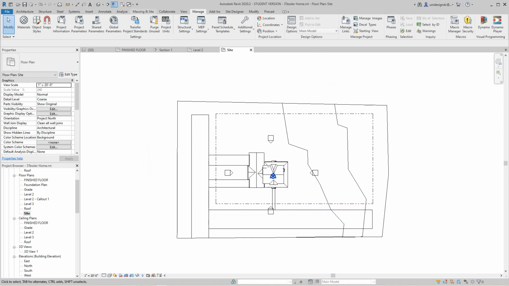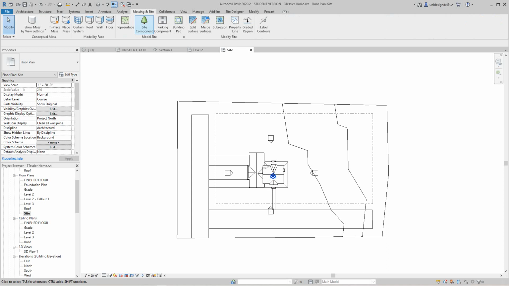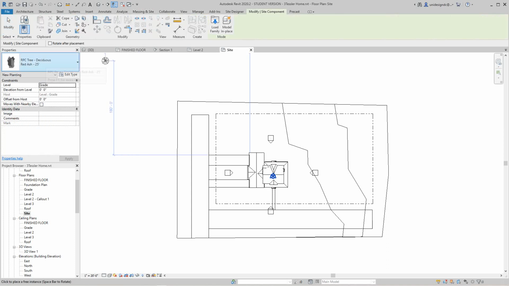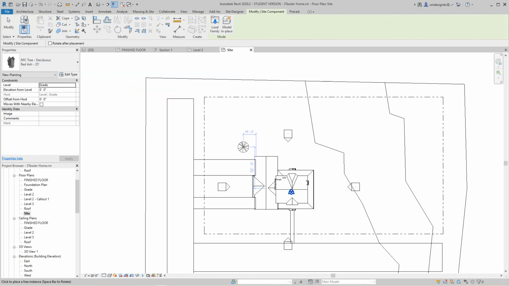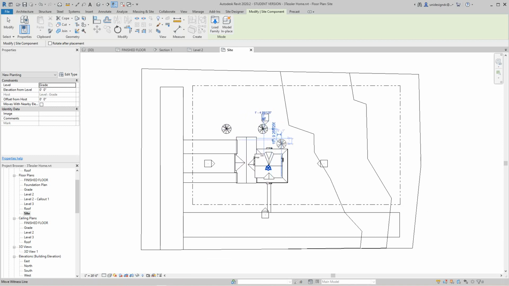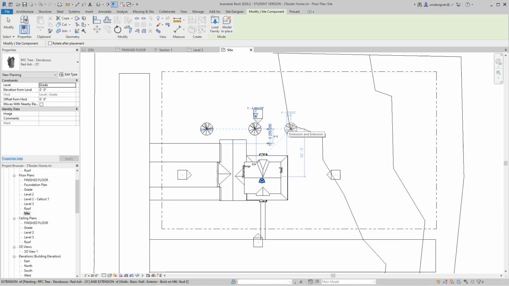So to do that, we go into Site and Massing, and we have Site Components. And here's a tree, a 25-foot tree. I'll just drop it right about here, or wherever he would have trees in his site. Now I guess he built this house, and he probably had to go out and buy these trees. So now we've just got these trees already in the project.